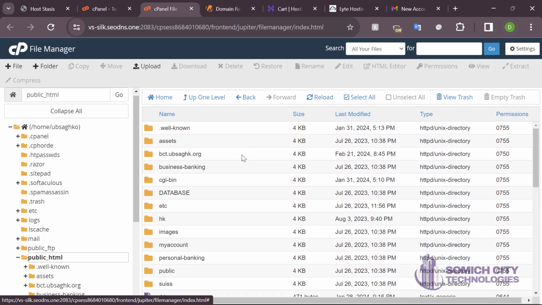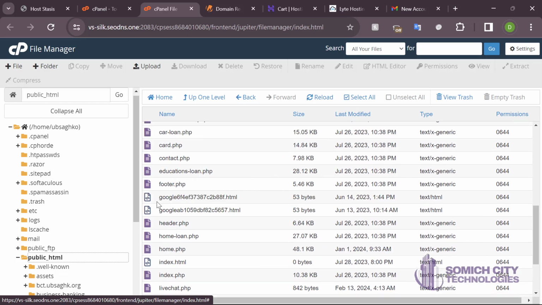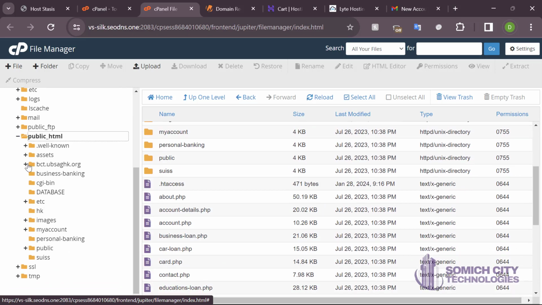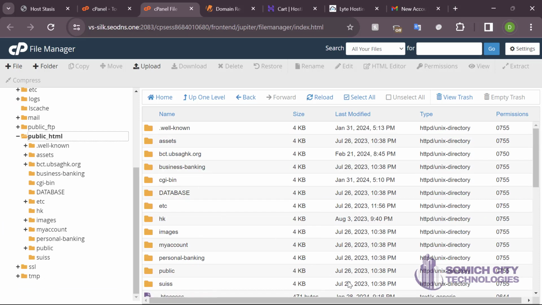But because of what we are doing, I'm not going to use this. I'm going to use a subdomain, which is also going to give me the same feel. Like you see, this here is a folder for a subdomain. So let's get to creating this subdomain.